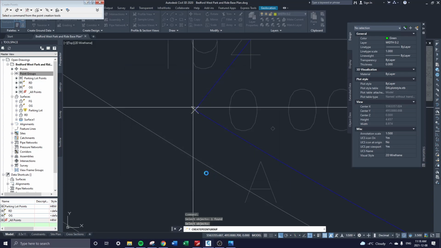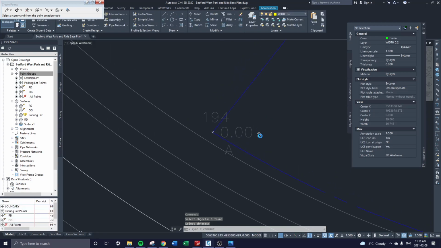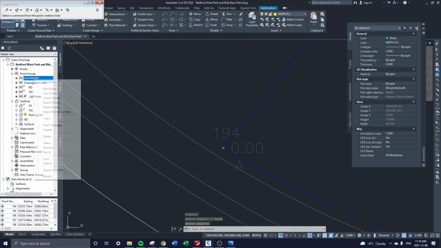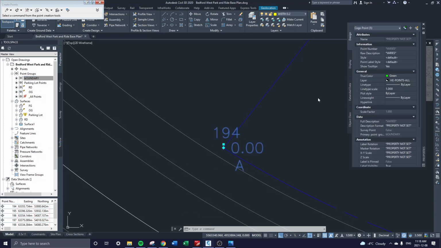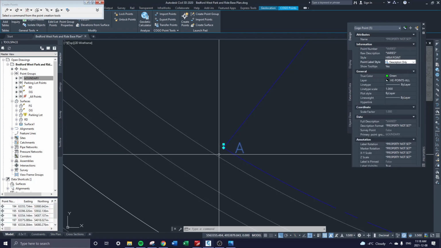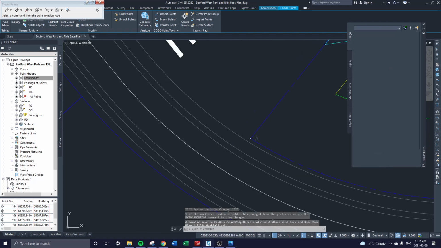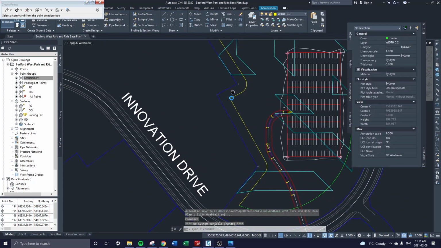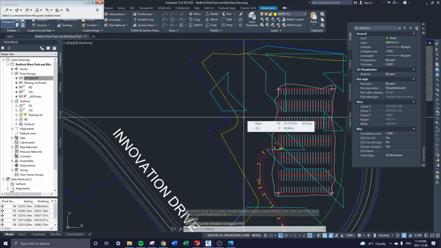Okay, all right, well, there's our points around the property boundary. Let's change that to the styles that our parking lot follows. HRM point, description only, which is just what we want there. Terrific.